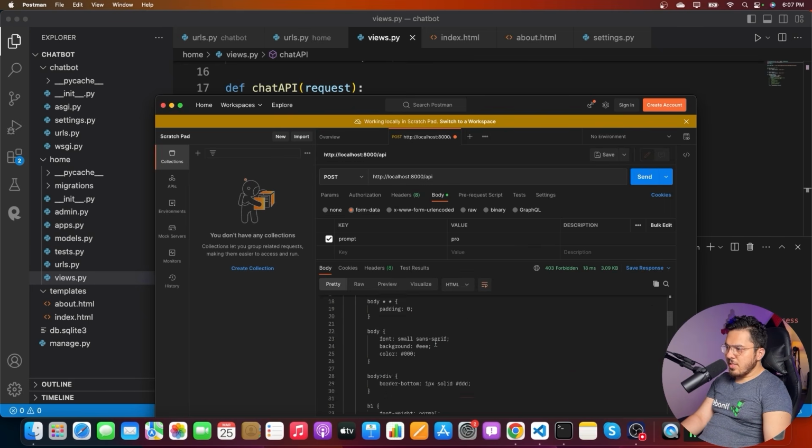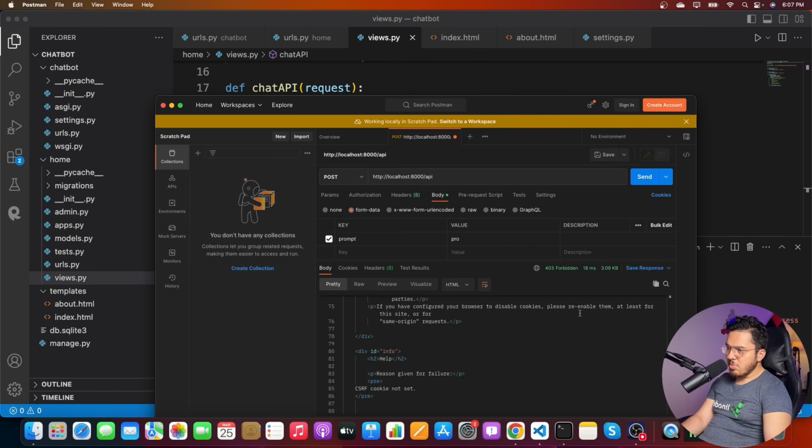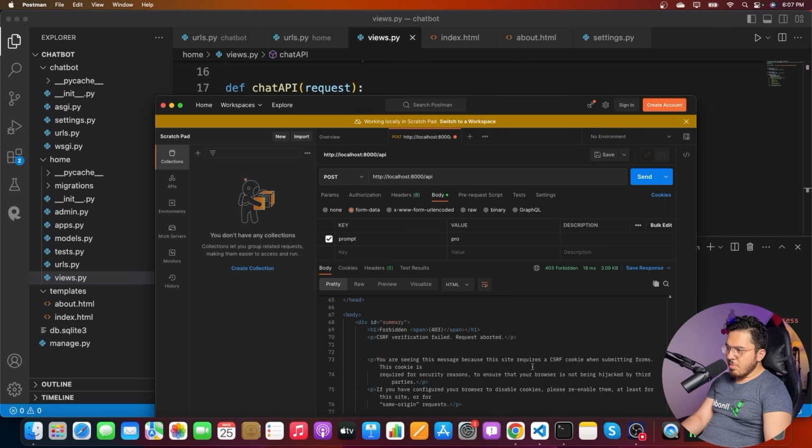If I send, it says if you have configured your browser to disable cookies, please re-enable them. CSRF verification failed.